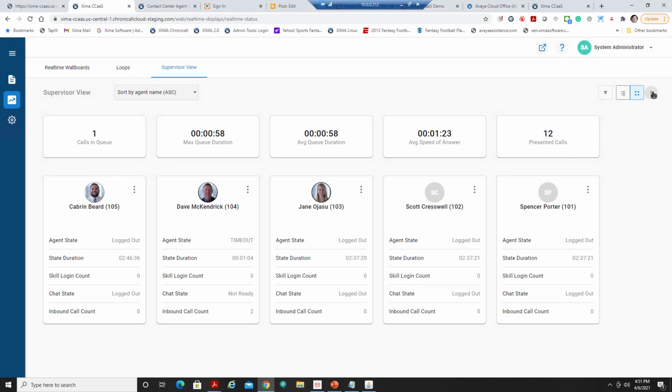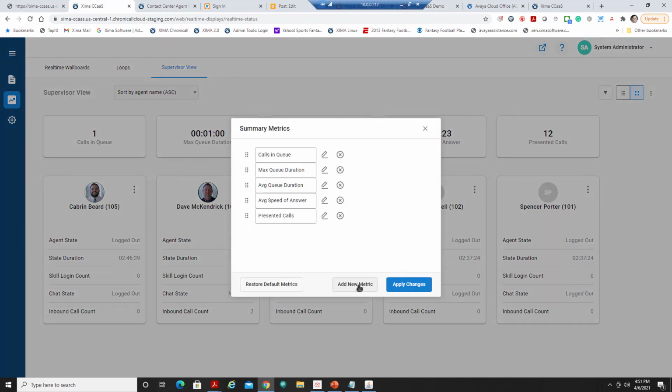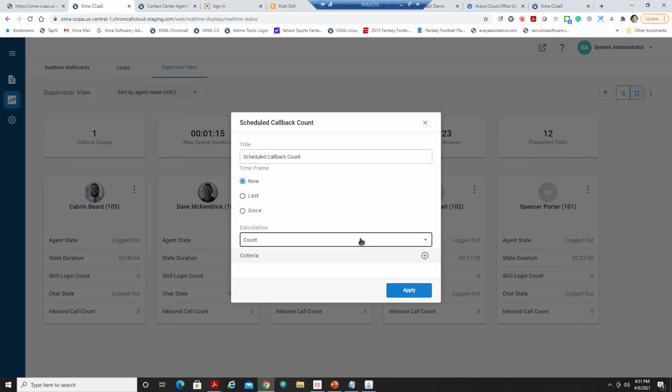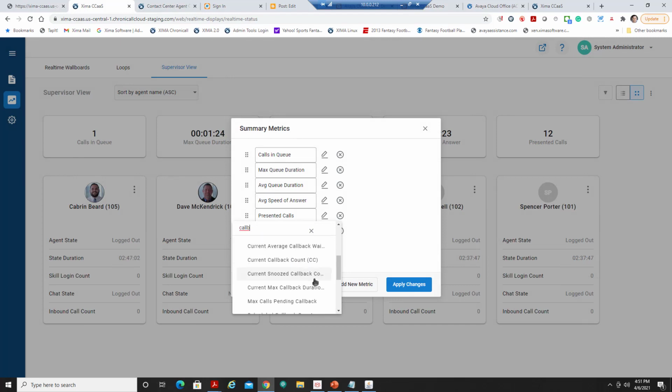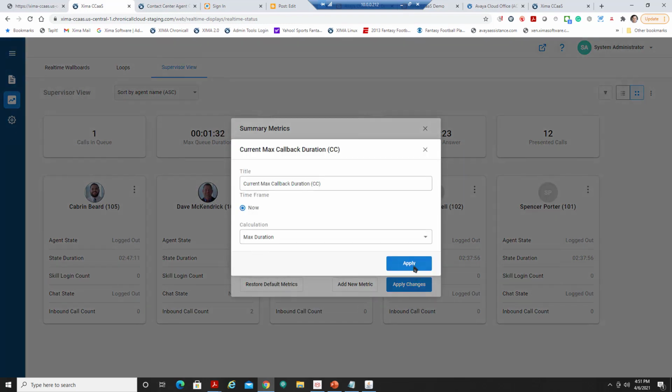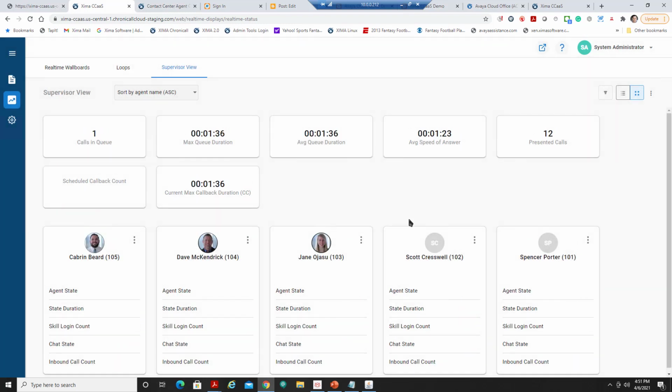I could do the same thing with my summary metrics. So maybe I wanted to add a metric to show me callbacks. I can show abandoned or aborted callbacks, accepted, canceled, or current average wait, max, or scheduled queue callback count. And I want to see that for right now. Hit apply. And I also want to see the max duration on that callback. Apply. And there's my additional values.